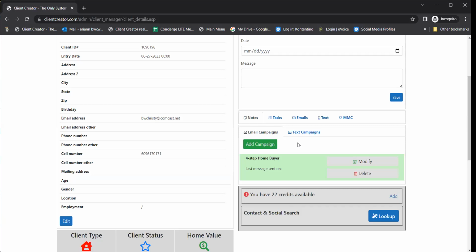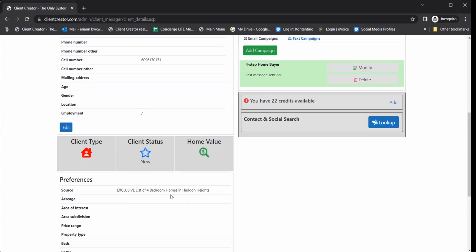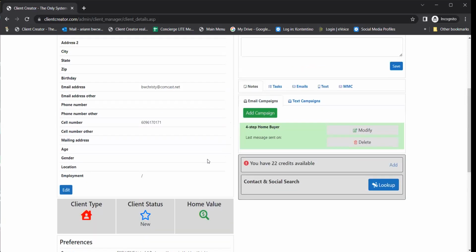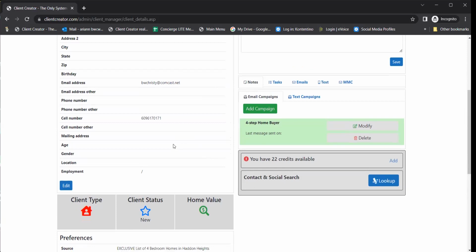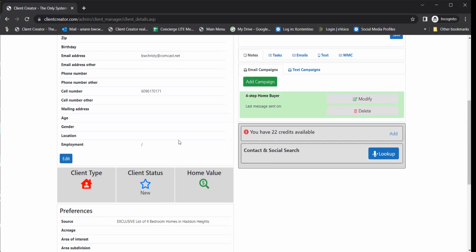So they're already receiving messages, but that doesn't mean you're not supposed to follow up with them directly. When I fill this in, this client is looking for 4-bedroom homes in a specific market area. Client Creator does not send them a list of homes. We will not send them a list of 4-bedroom homes in the market area. That's going to be your job. That's the realtor's job to start that follow-up: send them homes that might meet the criteria they're looking for.